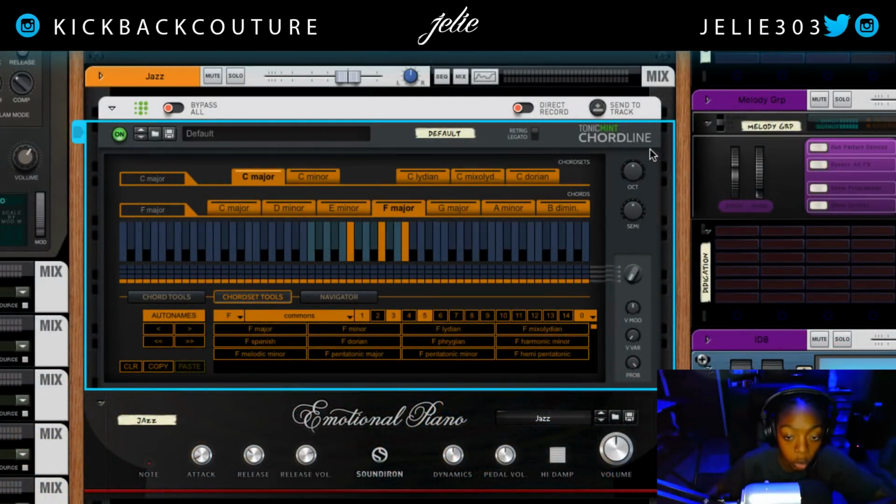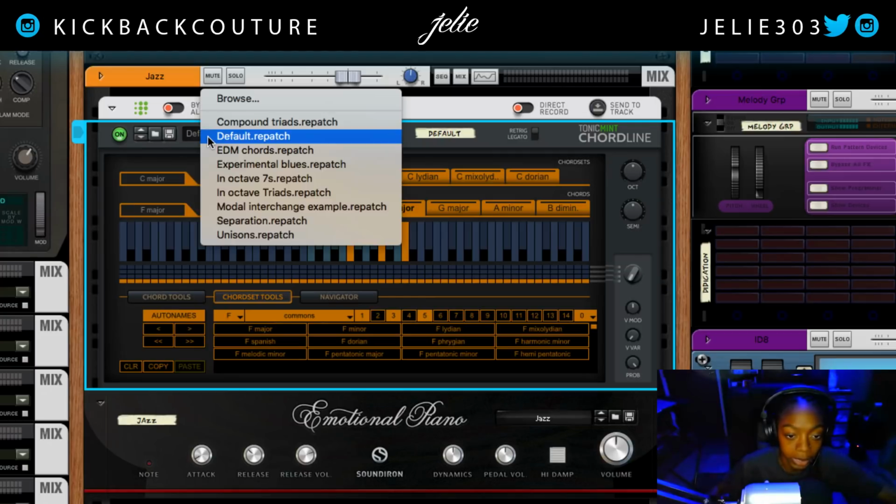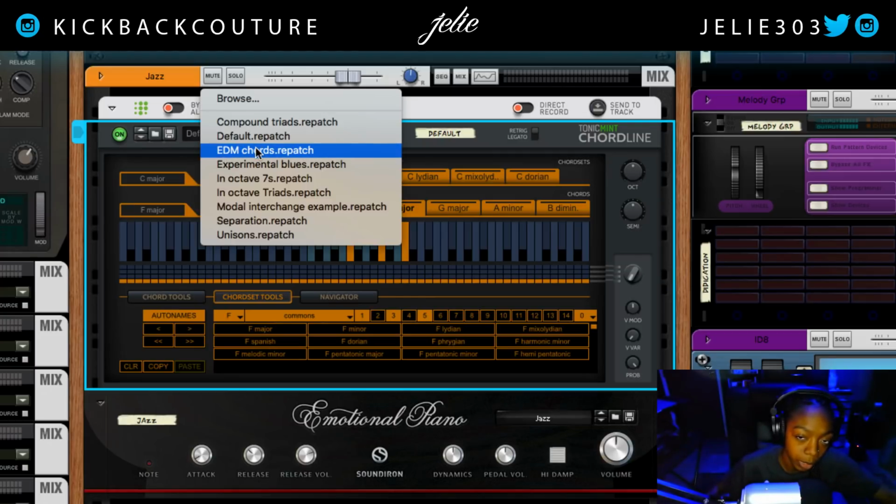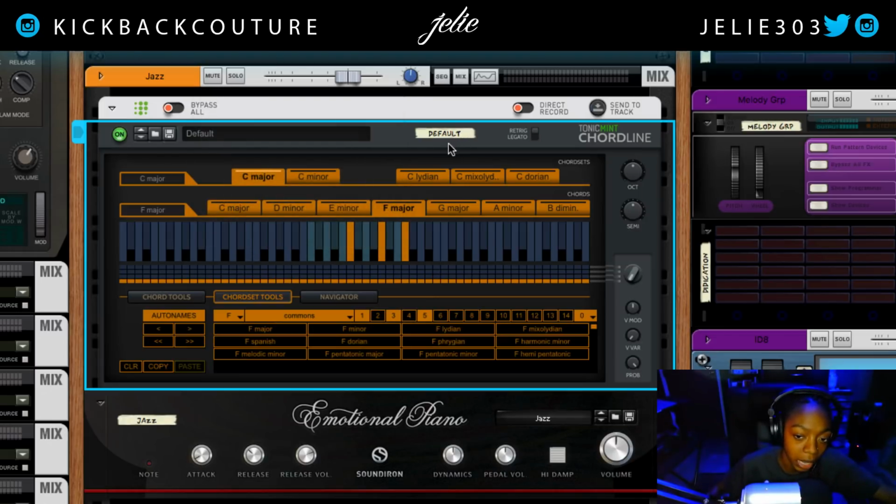Chordline is a brand new player in the prop shop. It allows us to play a variety of chords that are not limited by a particular scale. Now up here, of course, we have presets. This is the default patch, and one of my personal favorites is EDM chords, but I will start with the default patch and explain everything there is to do with Chordline.